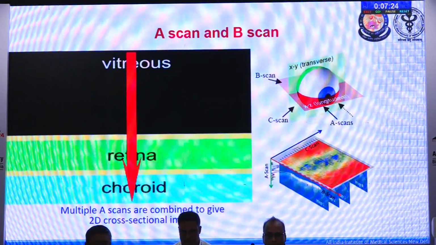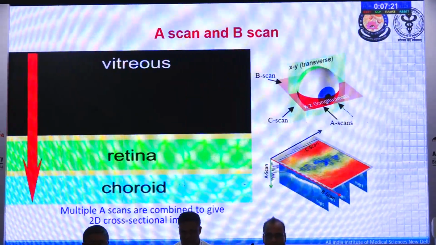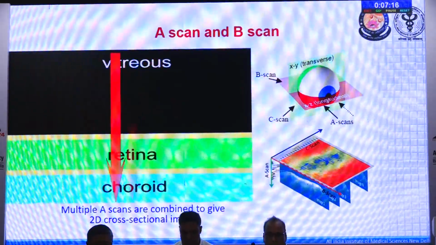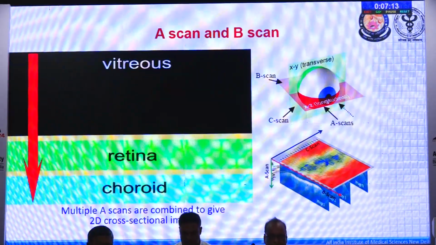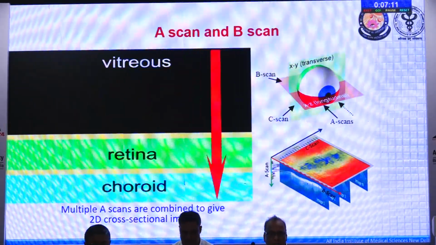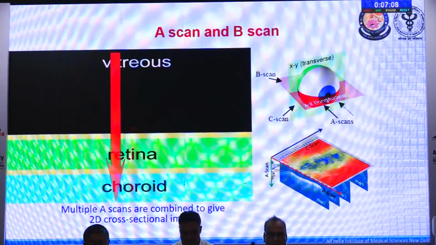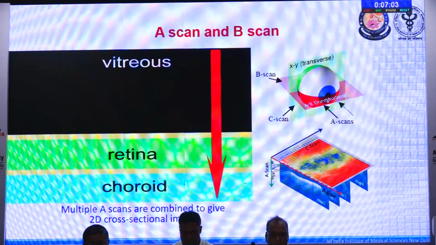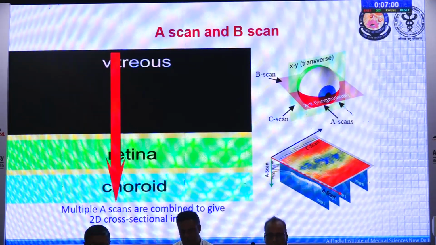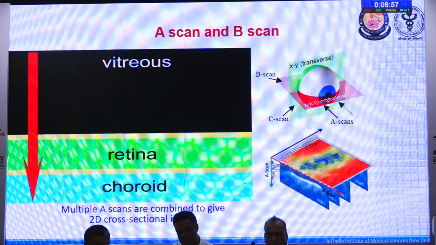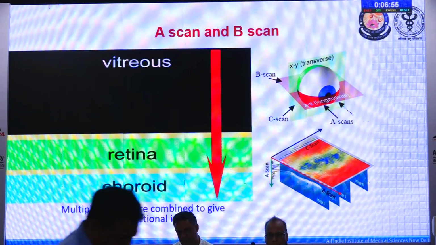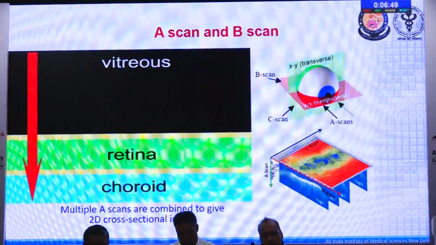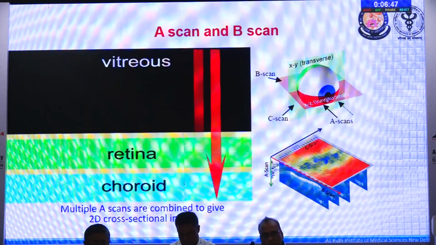Now, multiple A scans are combined to give you a two-dimensional image, that is a B scan. So you have a B scan which is in the XY longitudinal plane, and in the coronal plane, it is the en-face image, that is the C scan. So we have A scan, B scan and C scan. A scan is at a particular point, and if you have a conglomerate of multiple A scan points, then you get a B scan image, which provides a cross-sectional image, whereas a C scan image is in the coronal plane.